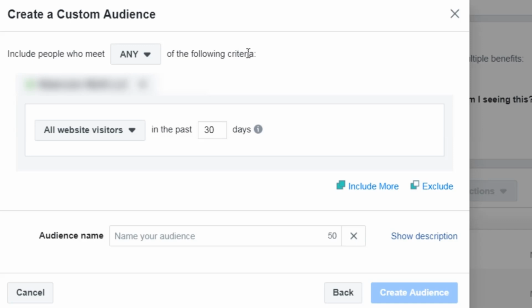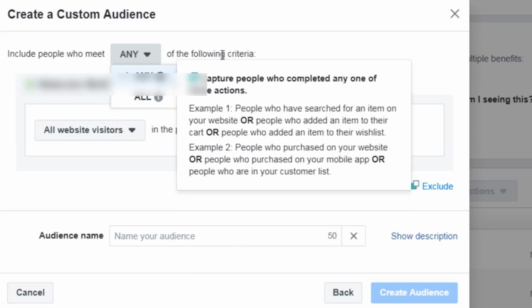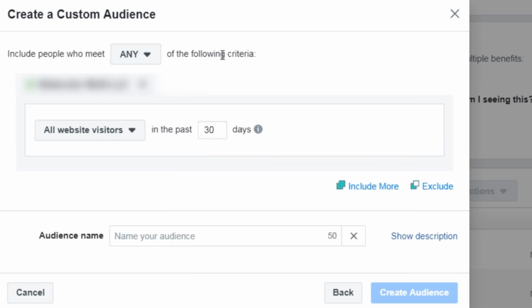So I went ahead and just clicked on that one and you're going to see this here. Now, Facebook might change the user interface, but the majority of the time it's pretty much the same. So it says include people who meet any of the following criteria. Now you can change the any to all if you want. So we could say anybody who visits the initial page, any page, or let's say, for example, the blog posts.